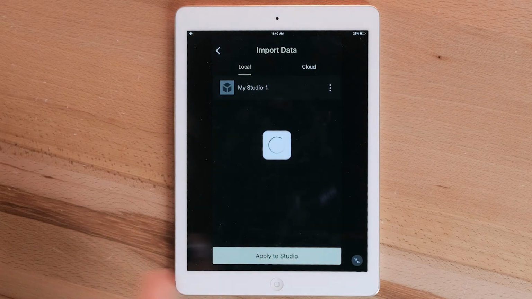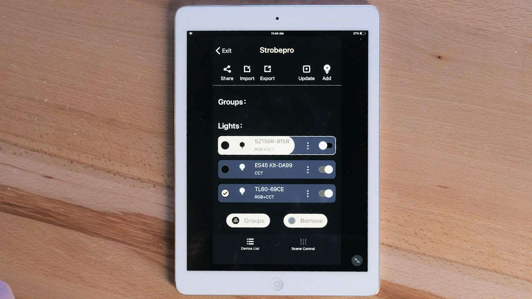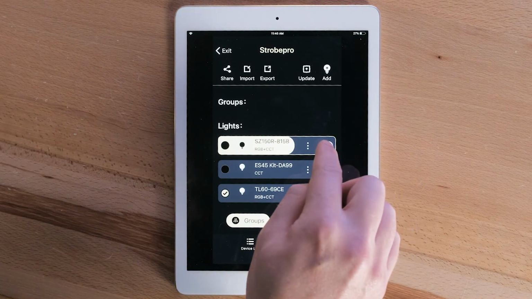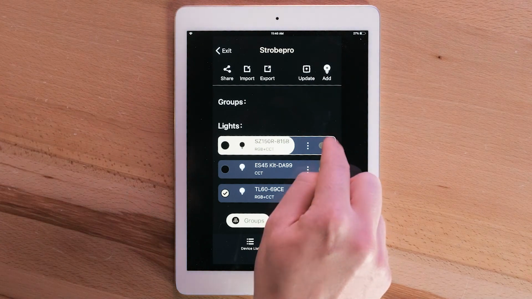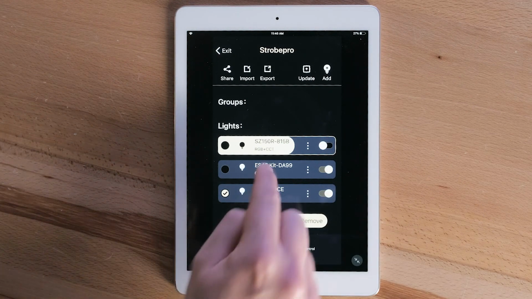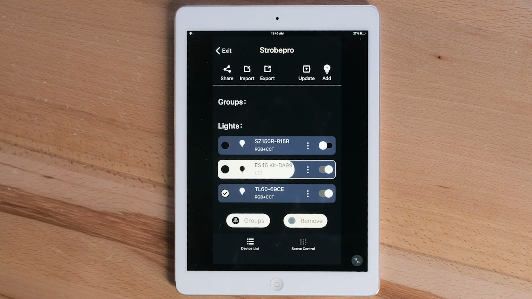I'm going to click Apply to Studio. And it takes a moment, but it's brought back the earlier settings we have. Although for some reason that SZ150 stayed on. I'm just going to toggle that, but there you go. All of the settings that I did apply through these menus were saved, and I was able to retrieve them.